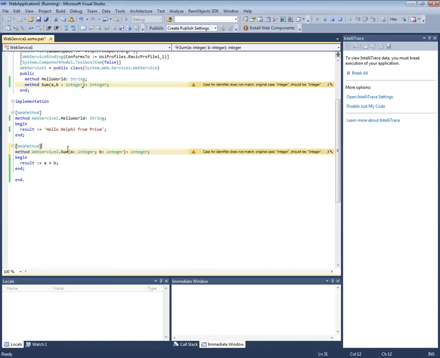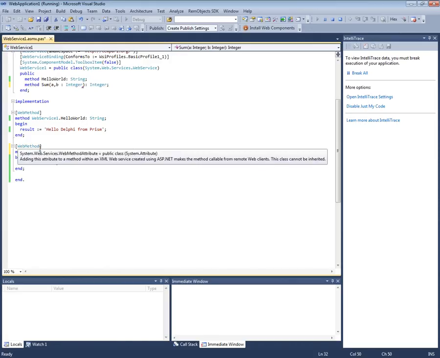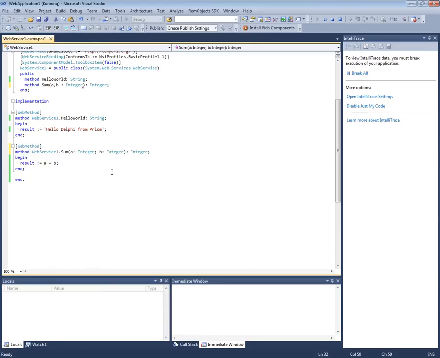If you add new methods to your web service that aren't public, they're used internally. If you don't have web method on it, then it's only used internally on your server side. It's not used in the client side. But as soon as you add web method, then it gets published. So if I go ahead and run this again, we now have a sum method on here.